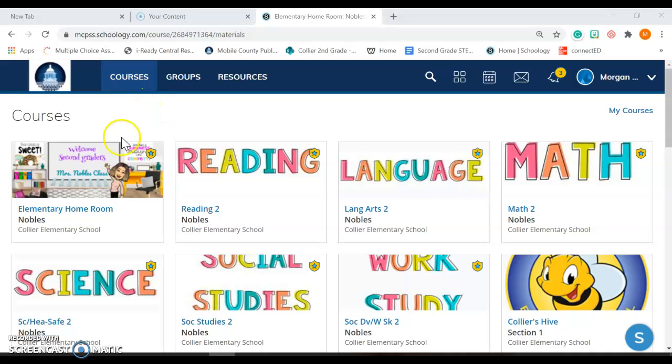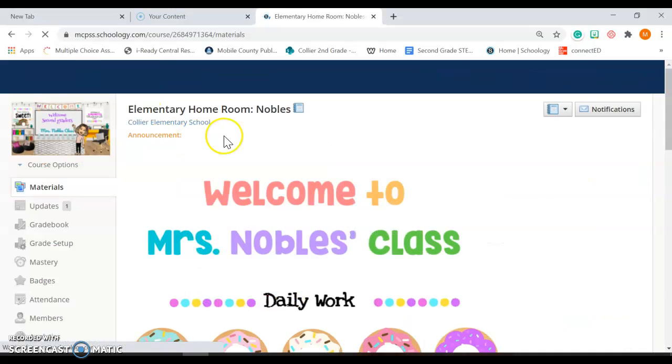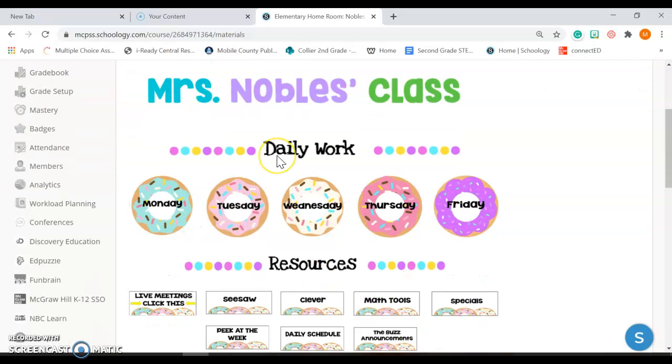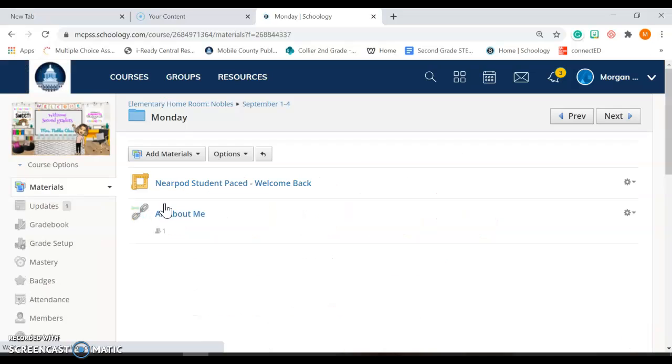Now, I have created a landing page in Homeroom. A landing page is one page where the students will go every single day, and everything they need is on that page. So, for example, they will click on what day of the week it is. Say it's Monday under daily work. Let's click on Monday. I have linked it to each folder where their assignments will be for Monday for all subjects. So on Monday, we just have a welcome back video and a little bit about me.